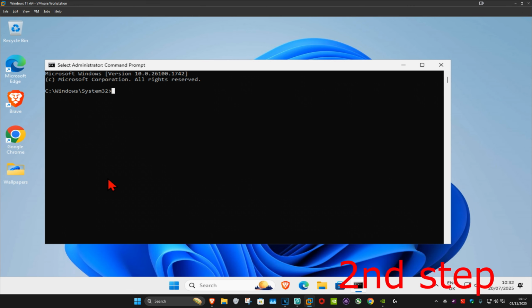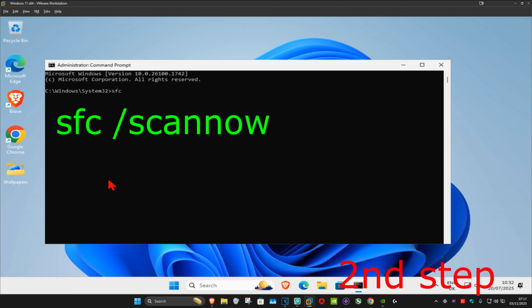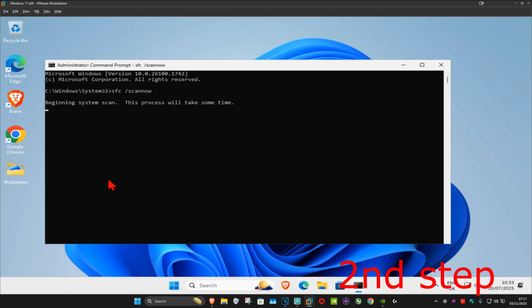And now once you're on this, you want to type in sfc /scannow and then click on enter. And you now want to run this scan. Wait for this to load. I'm going to skip the video to when the scan will be fully completed.